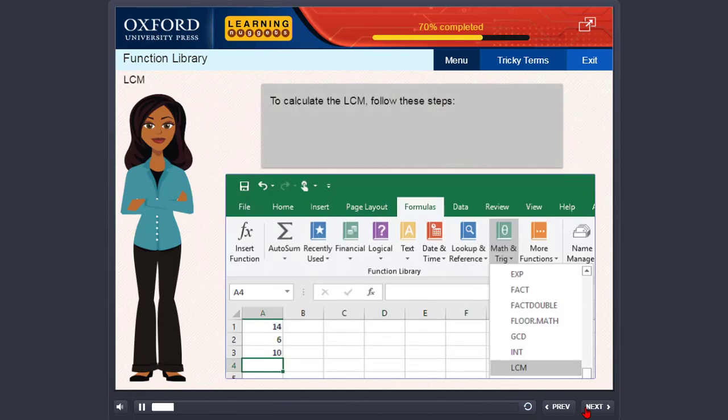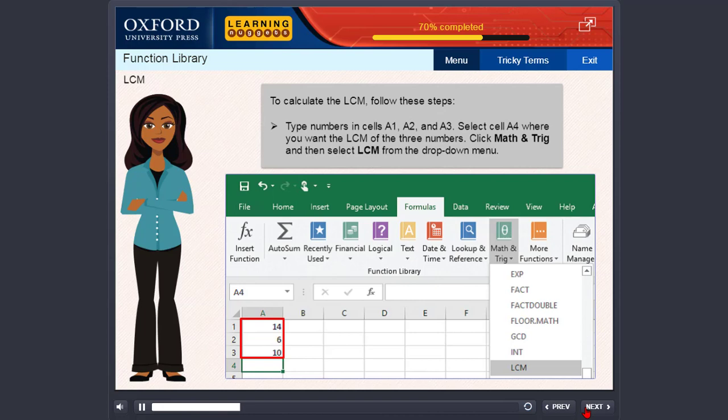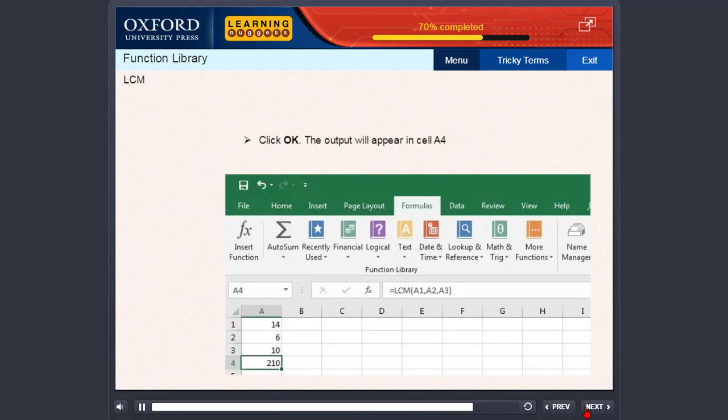To calculate the LCM, follow these steps. Type numbers in cells A1, A2, and A3. Select cell A4, where you want the LCM of the three numbers. Click Math and Trig, and then select LCM from the drop-down menu. Click OK. The output will appear in cell A4.